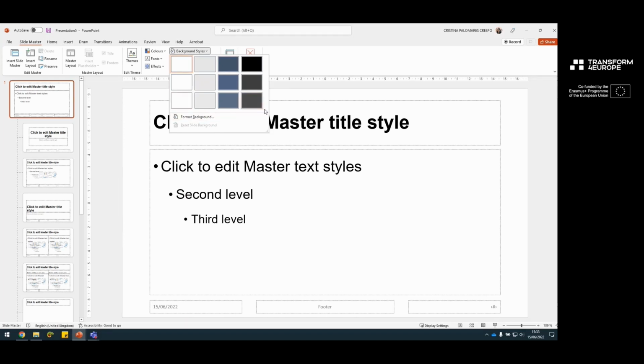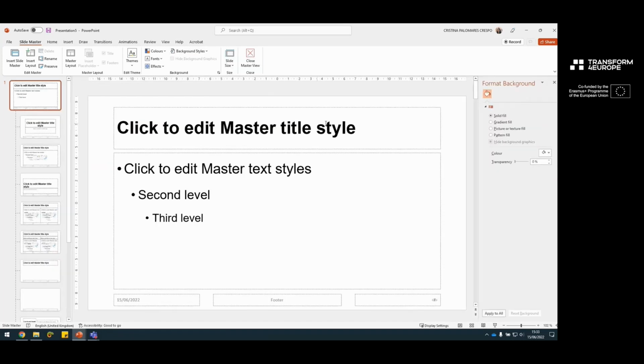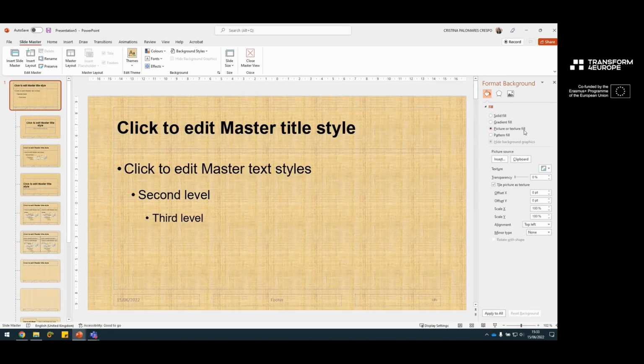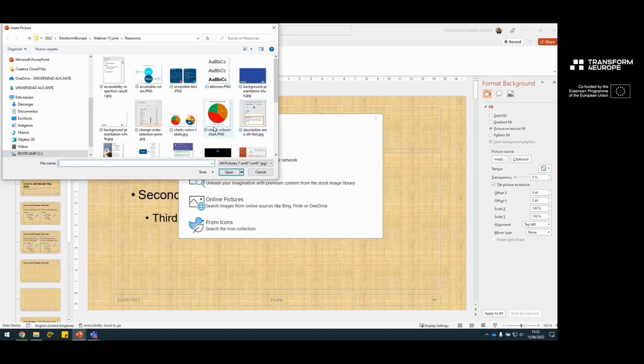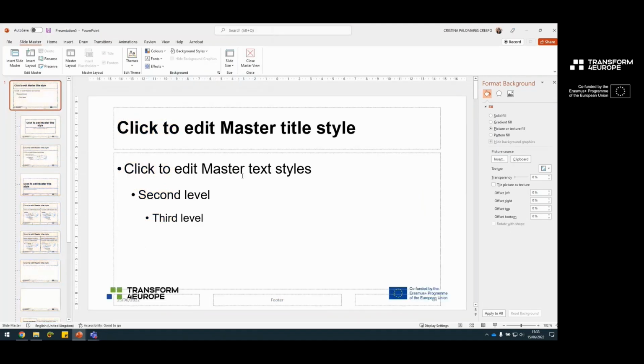In this background styles drop-down, we press Format Background. And in the pane on the right, we select Picture or Texture Fill. And here we are going to look for an image that we have previously designed. I'm going to include one of these backgrounds. And if we look at the thumbnails on the left, all these styles have been applied to the designs.